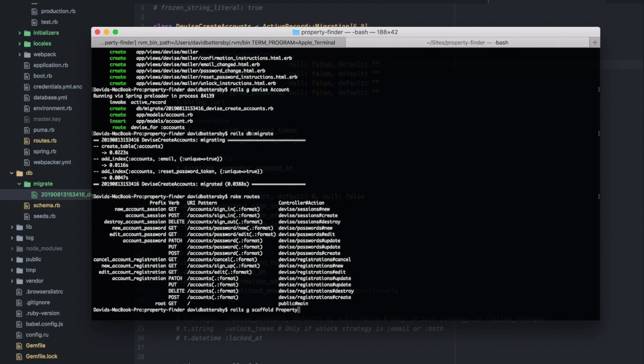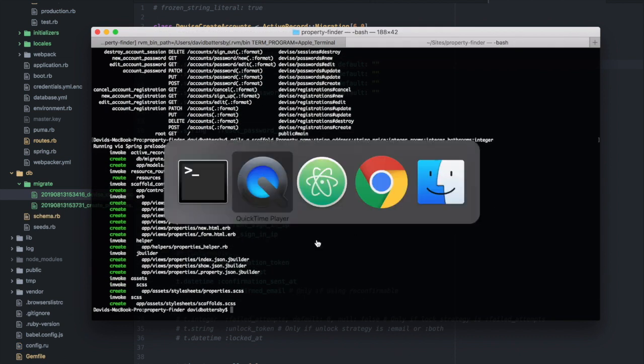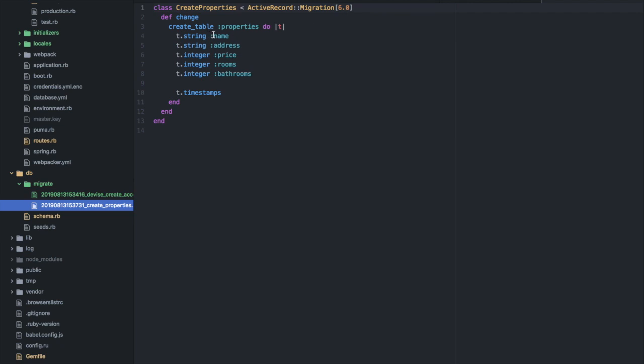Now this should create a lot of the views and the migrations and things for us. So we'll just pass in some parameters here. We want to create a name column, address, a price, how many rooms are available in that property, and the bedrooms. So we can start with this, and we can always add more fields later, but I think this is a good start for now.